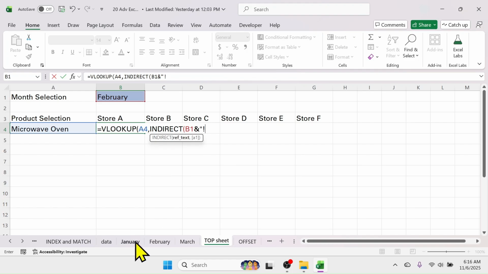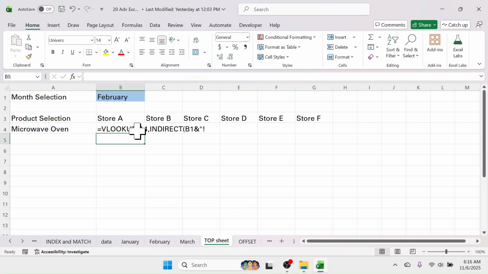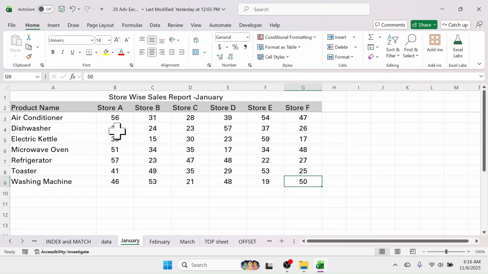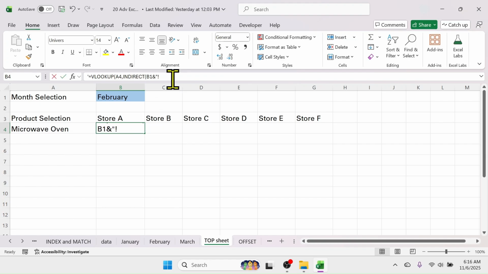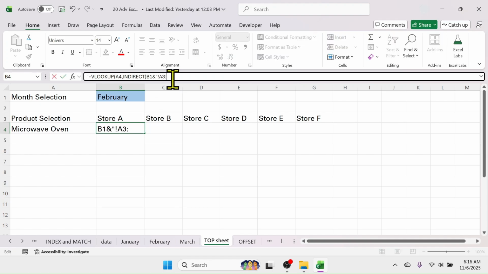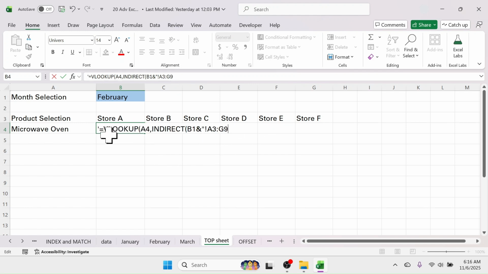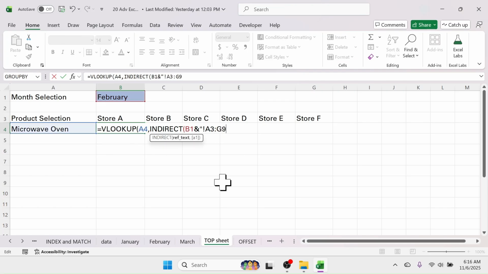Now provide the range where there is data in the sheets. For that, let me put a single quotation before the formula so that the formula remains as text. Then check the cell reference where there is data, that is from A3 to G9. So go here and put the reference, that is A3 to G9. Remove this single quotation before the formula. Put double quotation. Close the INDIRECT function.